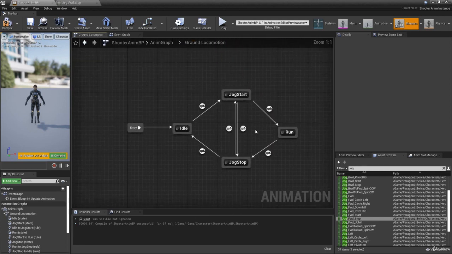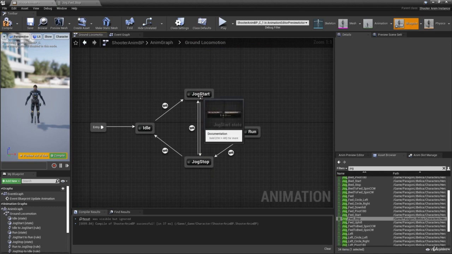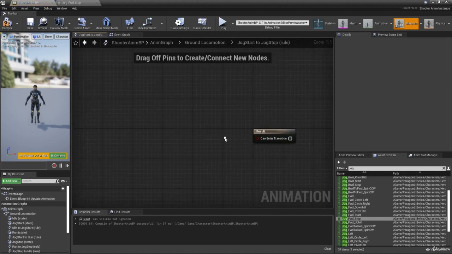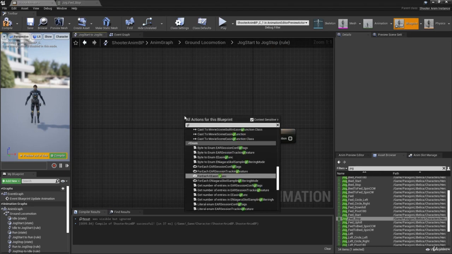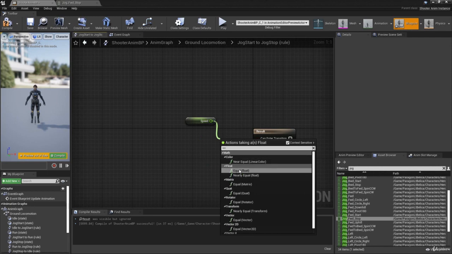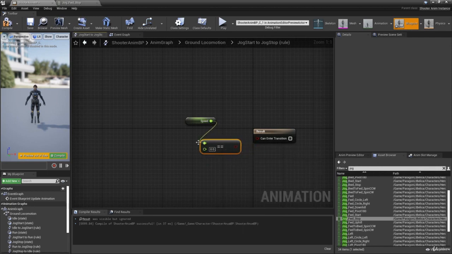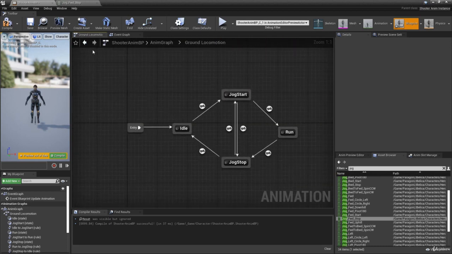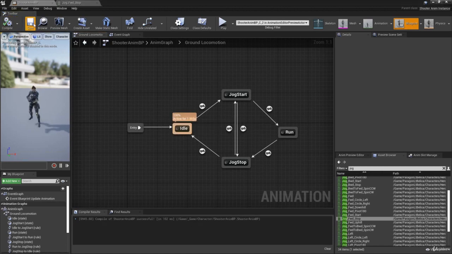Now back to ground locomotion. From jog start to jog stop, double click this transition rule, and we want to go from jog start to jog stop if our speed is 0. So let's get our speed variable, and we'll use the comparison node equal float to see if it's equal to 0, and if it is, we can transition from jog start to jog stop. So let's compile this and hit save.